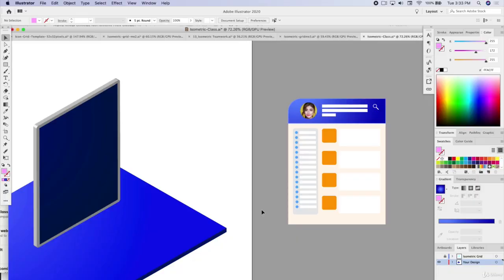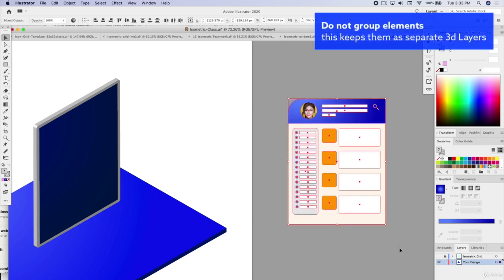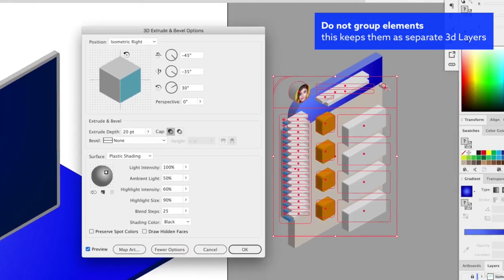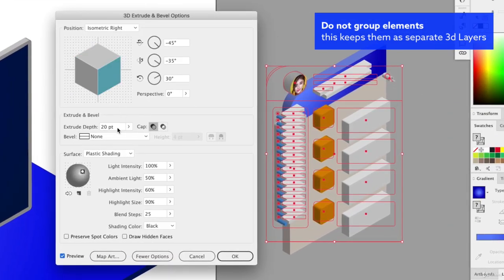So now we're ready to take our little website design and flip it to make it isometric. So let's take our entire design. We're going to go up and we're going to not group them. We're going to keep them ungrouped. We're going to go up and do our extrude and bevel. We're going to make it isometric, right? And we are going to significantly change the extrude depth.